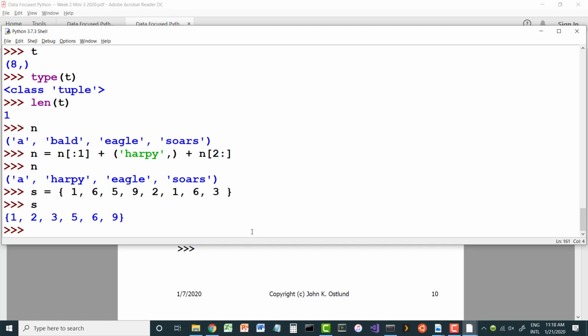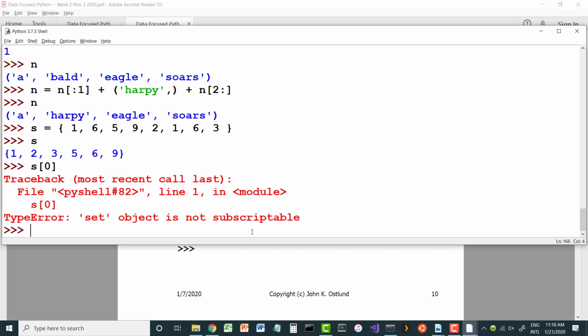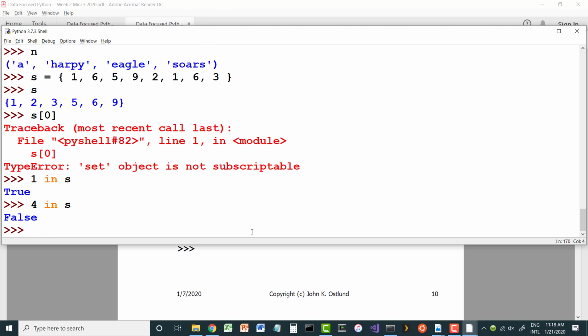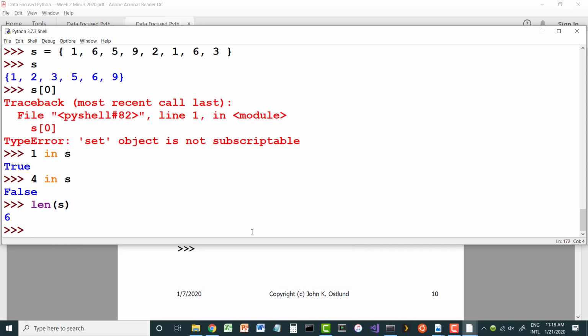There is no concept of ordering within the set. So S sub 0 is an error. But what I can do is ask whether 1 is in S, and that's true. And I can ask whether 4 is in S, and that's false. I can ask how many items are in the set. A set is a collection, and I can ask what the length, that is the number of items in a collection, is. I just can't use subscripting like I can with lists or tuples or strs.